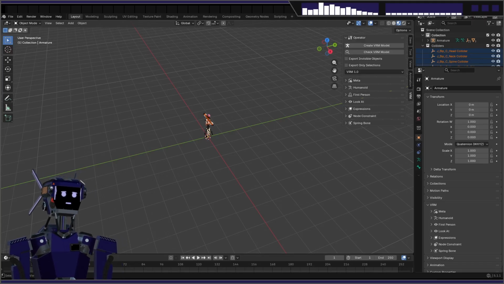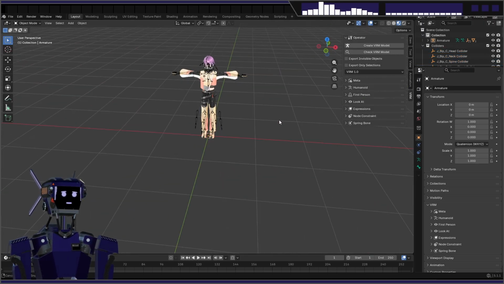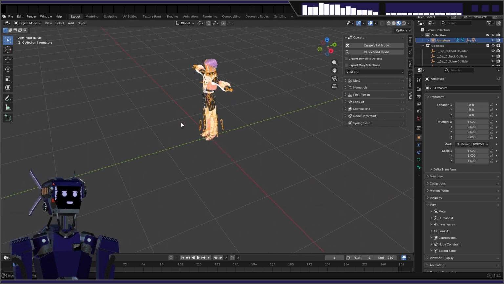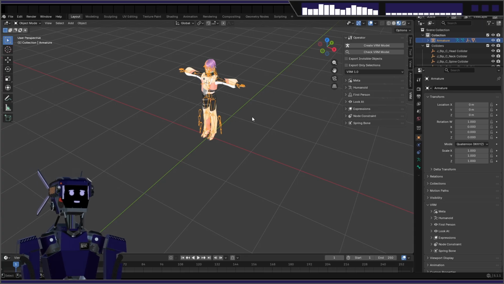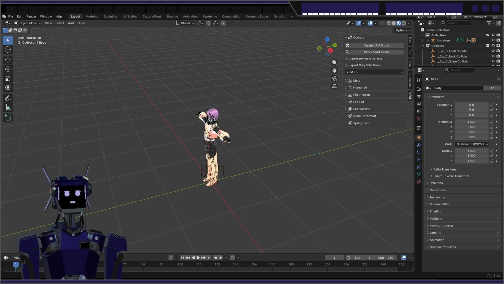It may lock up your program for a little bit. It is an intensive process, but you should be left with a T-posed 3D avatar covered in a bunch of weird things called bones that we'll go over later. But you should be able to see your avatar.